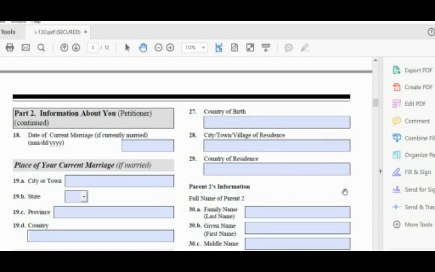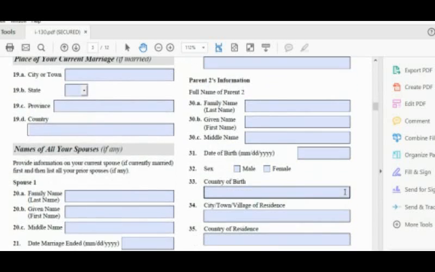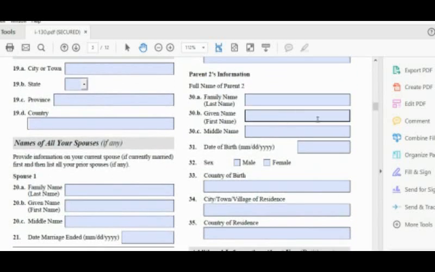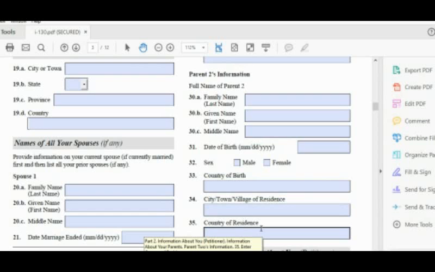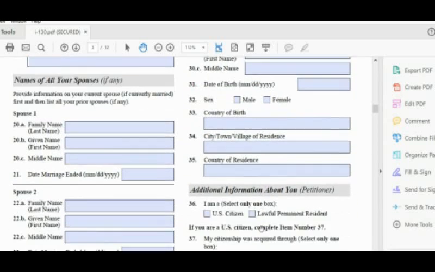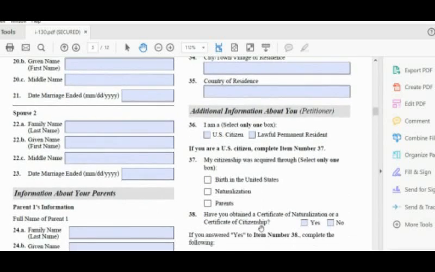Then from there, we're going to move to parent two, which is your mom. You put your mom's information here: her last name, first name, middle name, date of birth, and over here on 32, of course, female. Then country of birth, city, town, or village of residence, and country of residence. And from there, we're going to move to additional information about you.